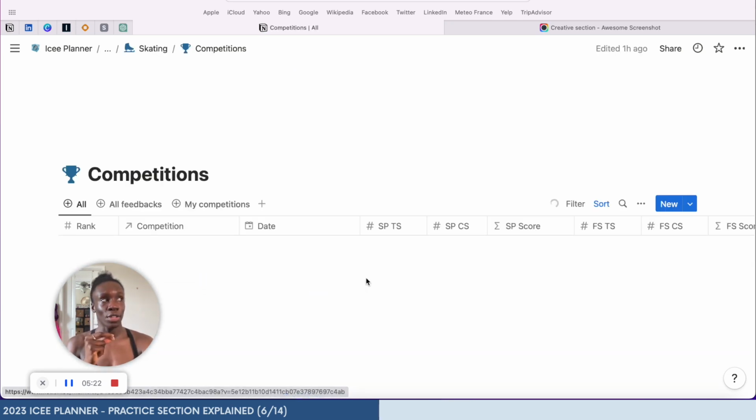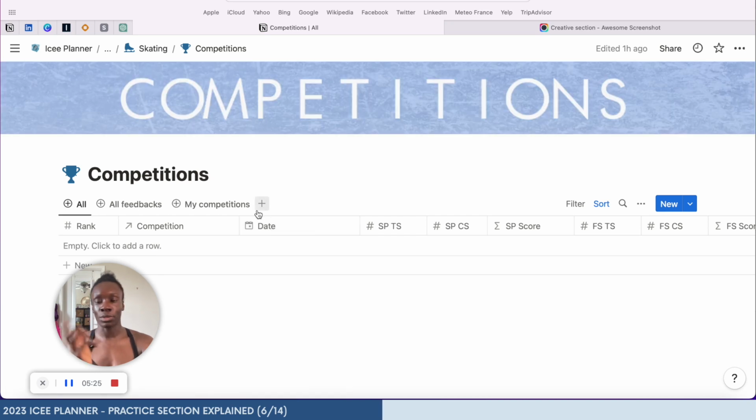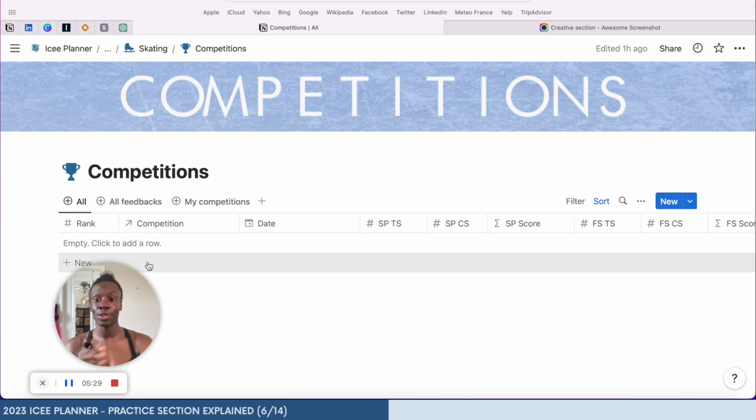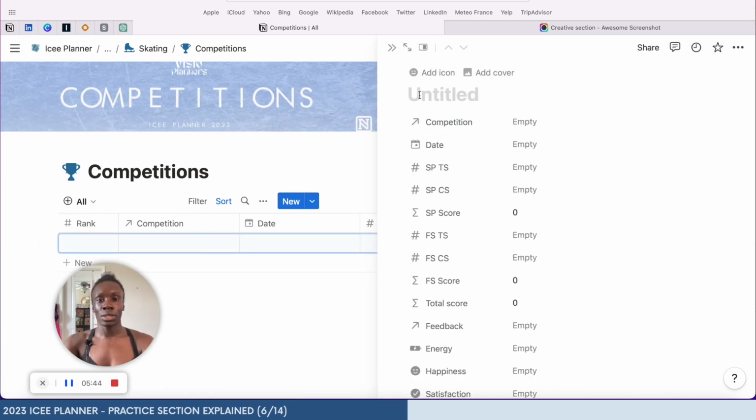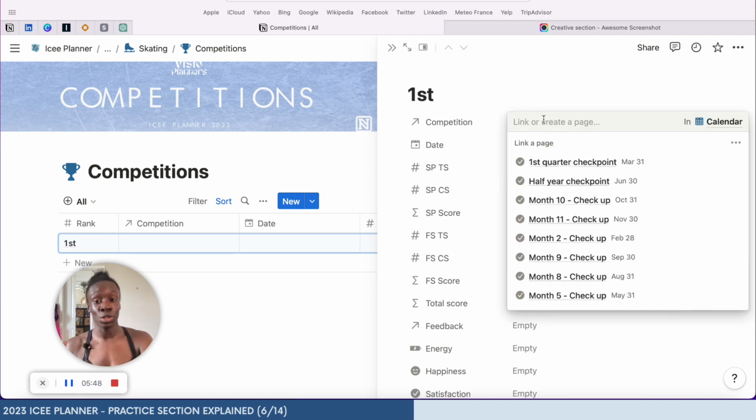Next, we have the competitions section. So basically here you can add all the competitions that you're going to go to, and you can store all the information regarding that competition. So here, the first column is the ranking you got at the competition. So let's just say you were first. Then here you can link the event to your calendar. So it would be nice to add the event to the calendar, so then you know exactly what's going on in your life as well.